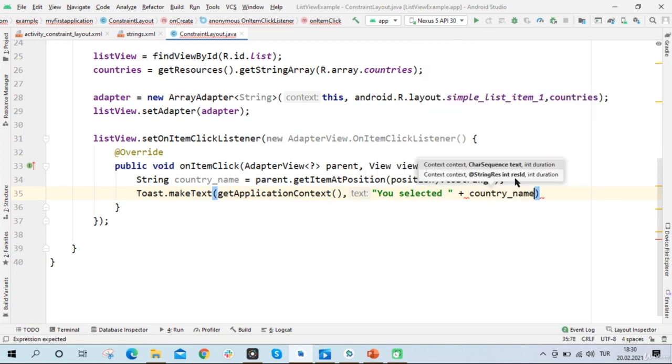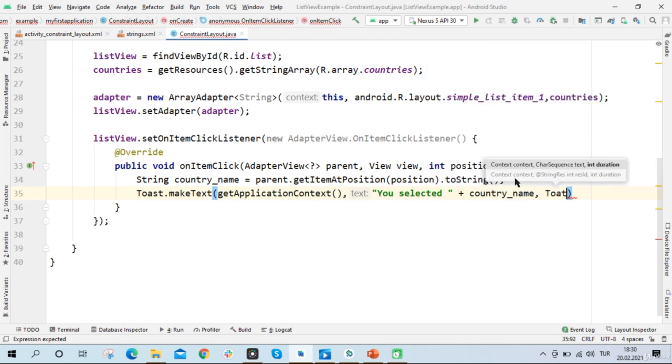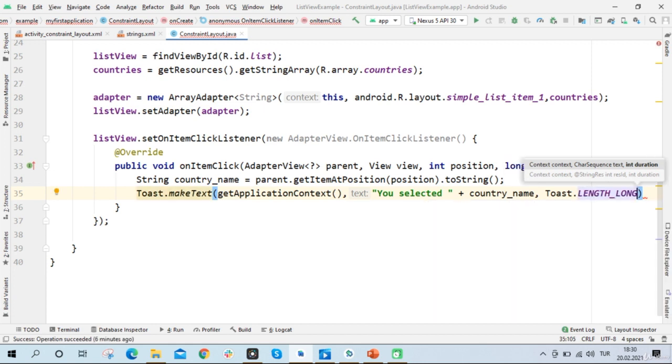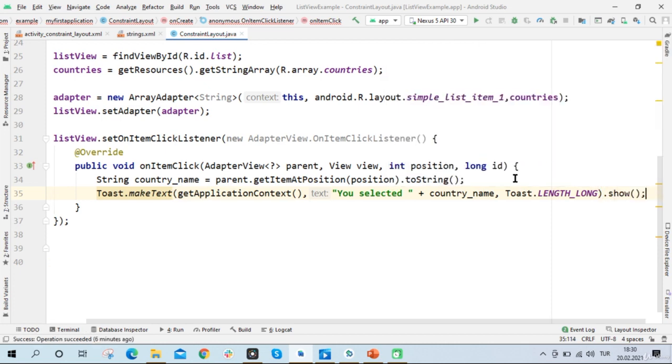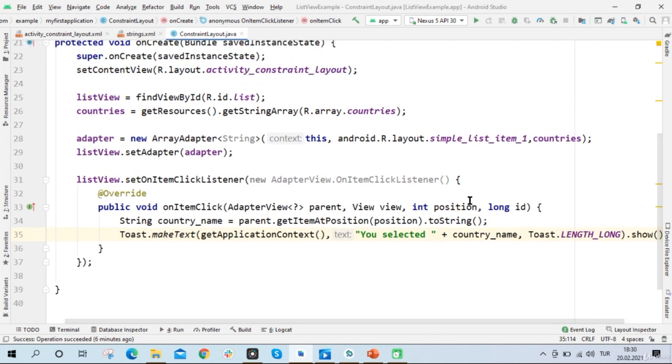So whichever country I choose, it will write first "You selected", and then after that, add the country name. And then the last parameter is how much time it will stay on the screen. So I'll just write Toast.LENGTH_LONG, and then lastly, .show. All right, so now it's ready. So let's run it again.